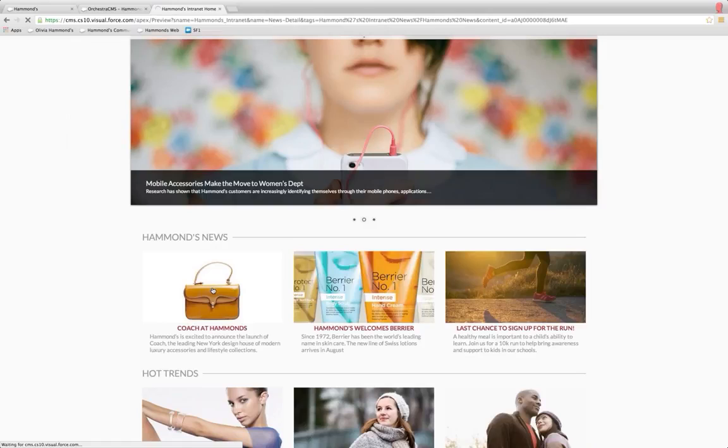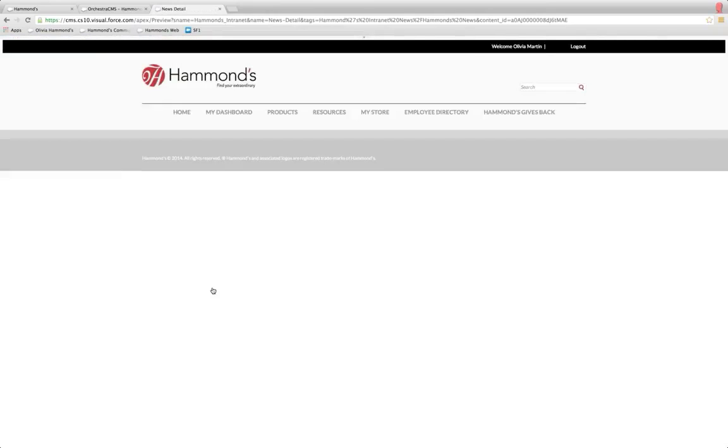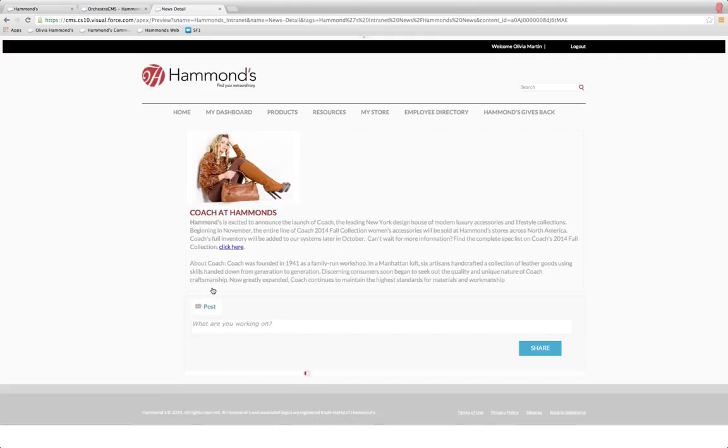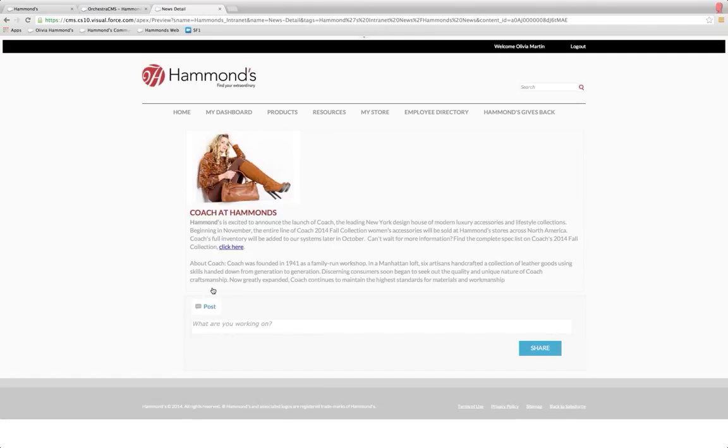If I click through on that article, I'm taken into the detailed view where I see more text, I see the larger image, and you can also see the Chatter feed. So again, employees can now have a conversation about this new content item.